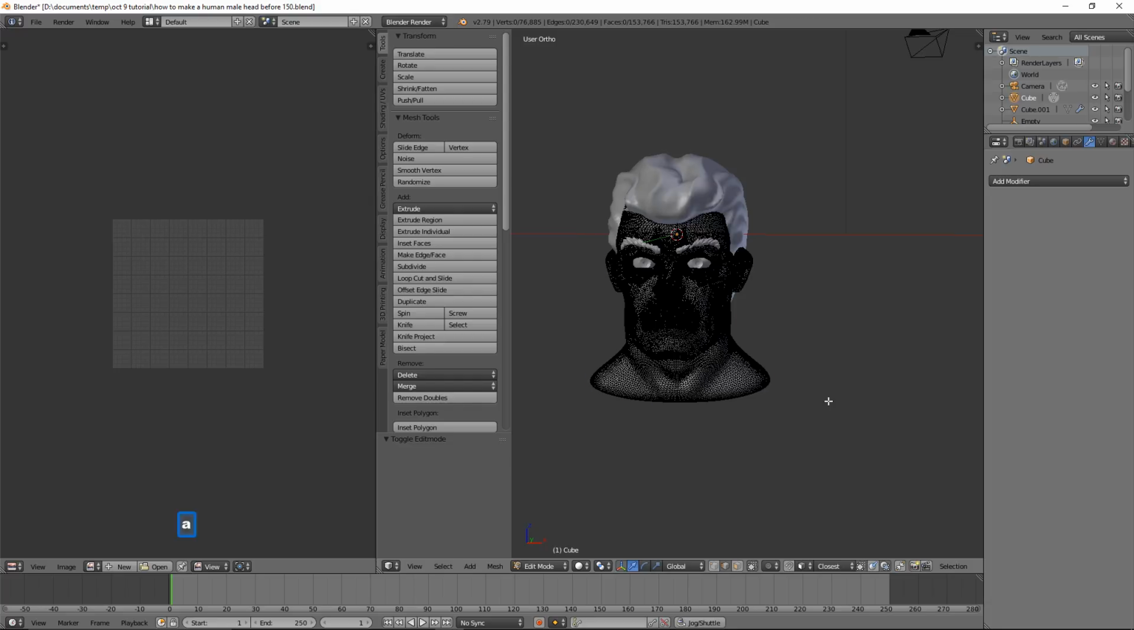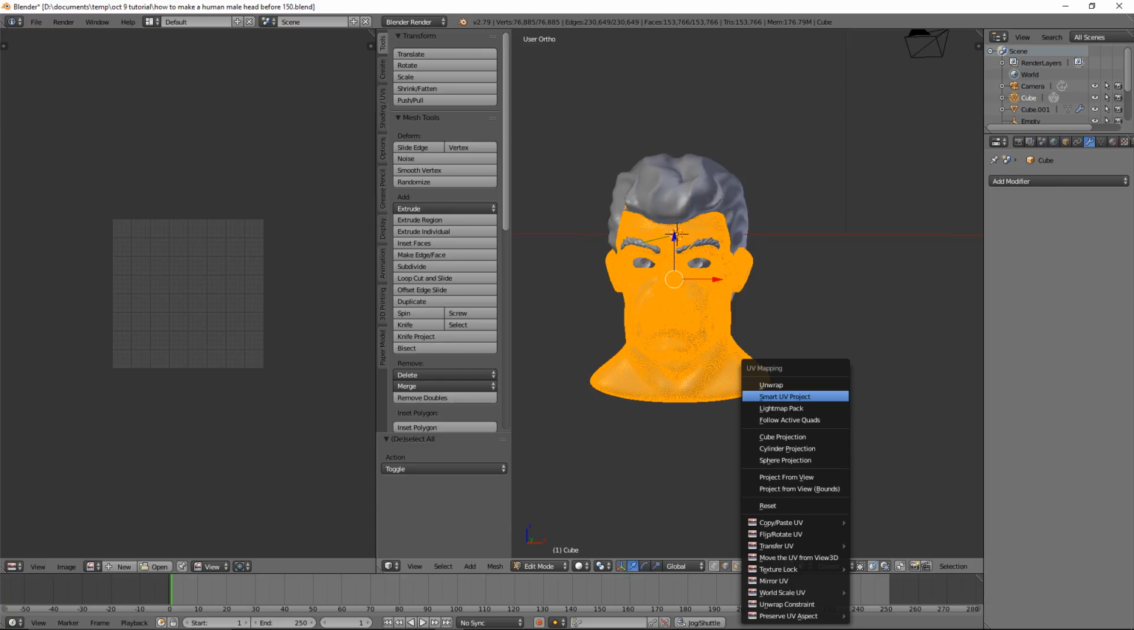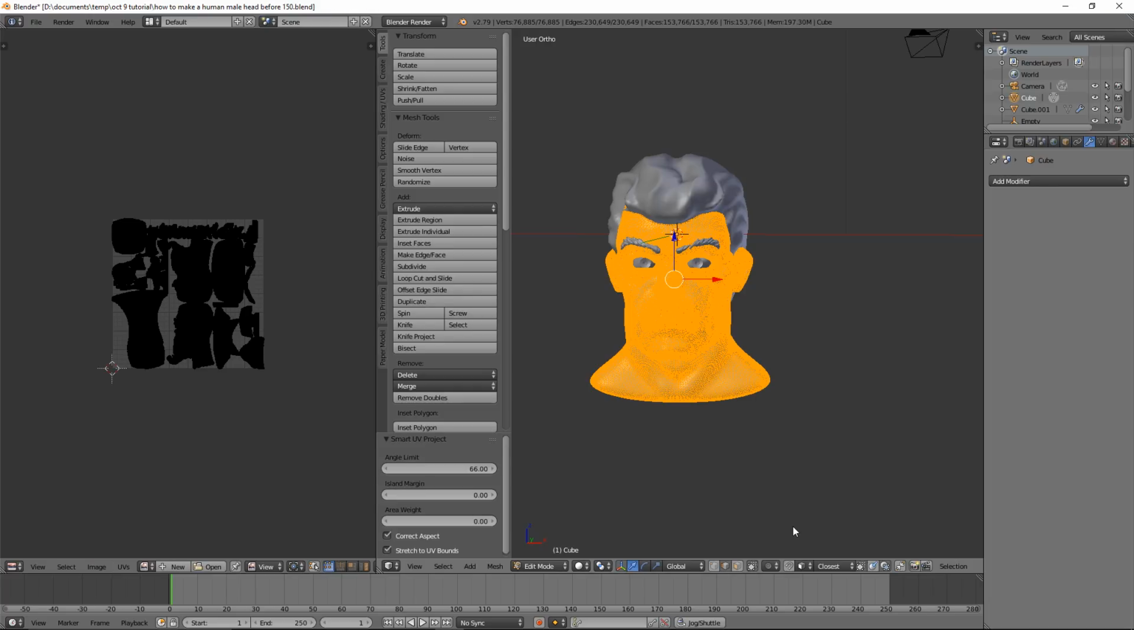What we're going to do is press A to select everything. We're going to press U. This brings up our UV unwrapping menu. We're then going to select Smart UV Project. This menu here pops up. You can leave these settings as the default settings. Click OK. You can see that right there, because it's such a dense mesh, Blender is trying to figure it out. And there we go.